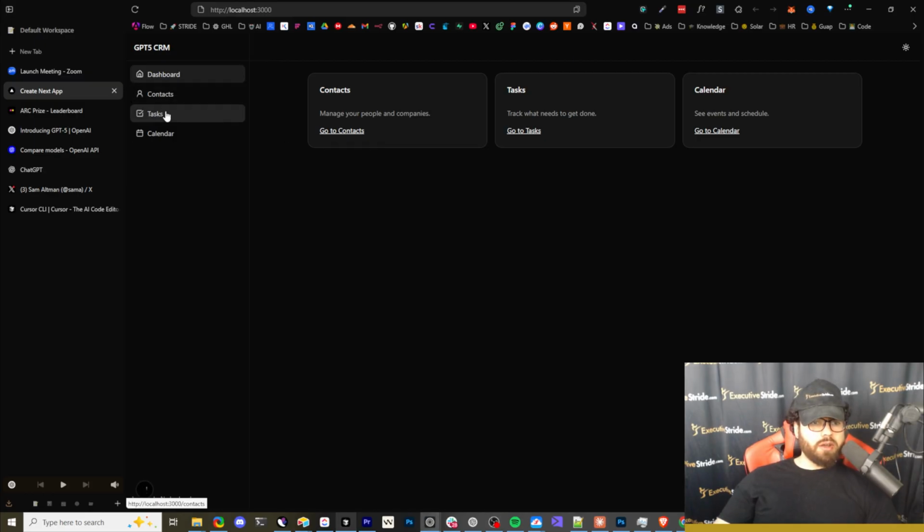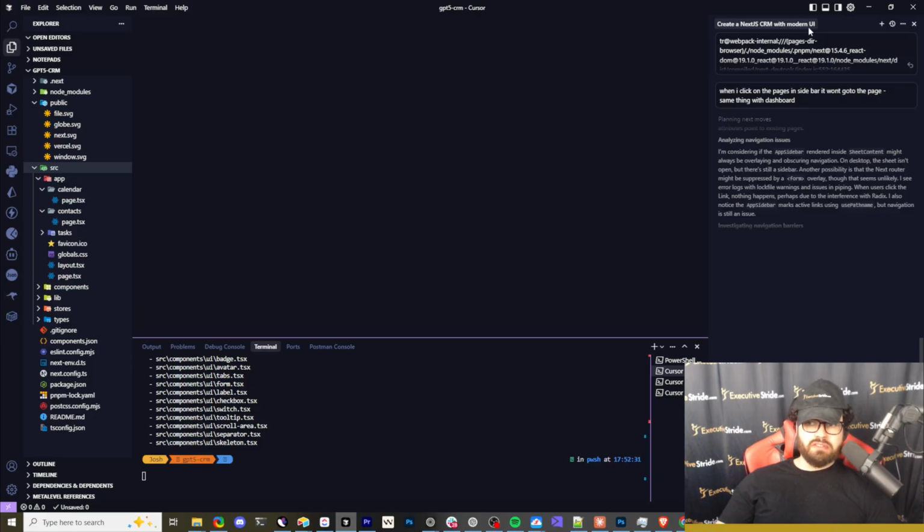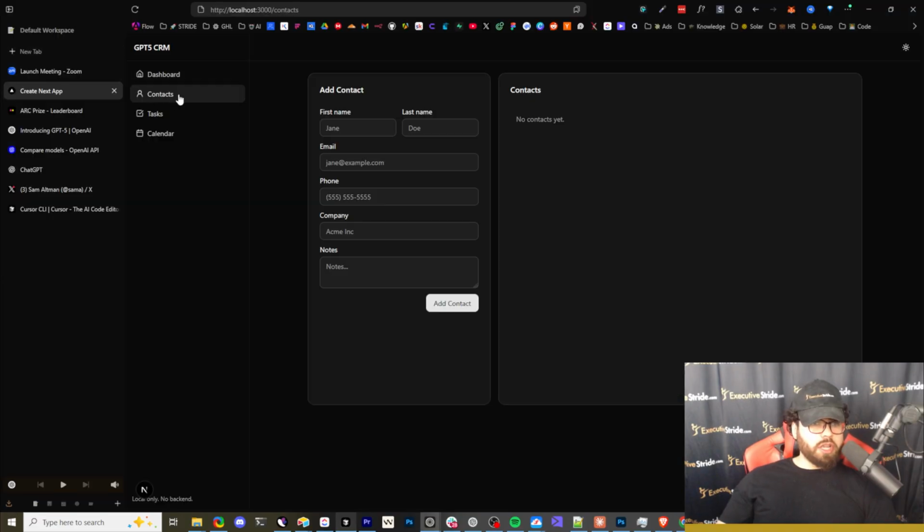Okay, now when I click on this right here, it's actually not taking me to the page. So I just let Cursor know that it's not doing that. So it's working on a fix right now. Okay, so now it is working. If I go to contacts, we can see the contact page right here to fill out. We can add a contact. We can go to tasks here.